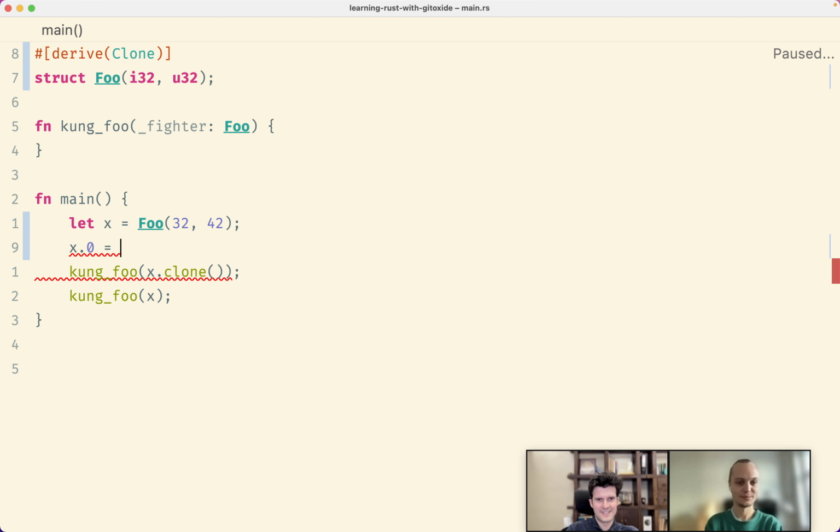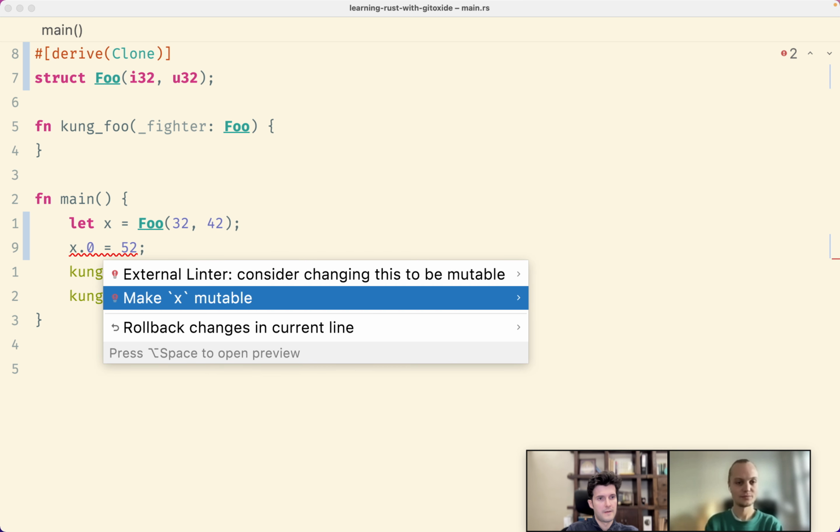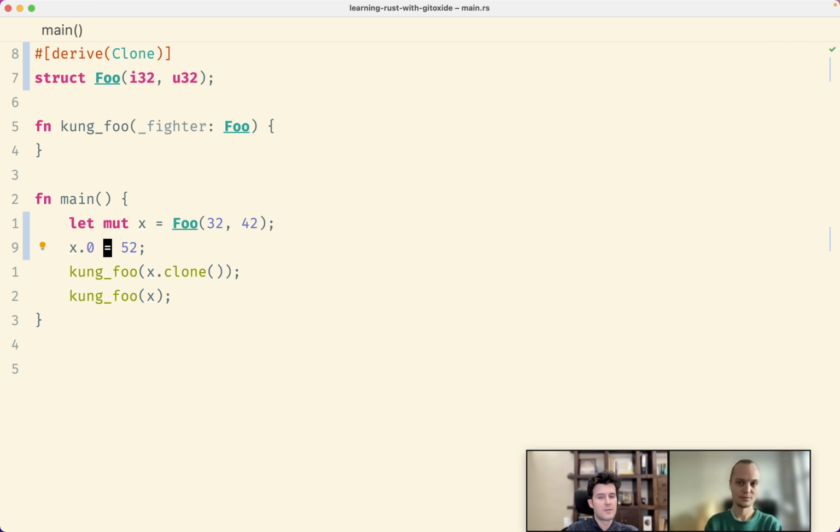What about mutability? If I try to assign it here, it says it doesn't work unless x is mutable. So mutability is transitive. In order to get a mutable field of a struct, whether it's a named field or a tuple field, so it's just an index, the parent structure must be made mutable. So apparently there's no way to say, I want just one mutable field and the rest immutable. No. It's either all or nothing when you have structs. And that might be interesting to work with.